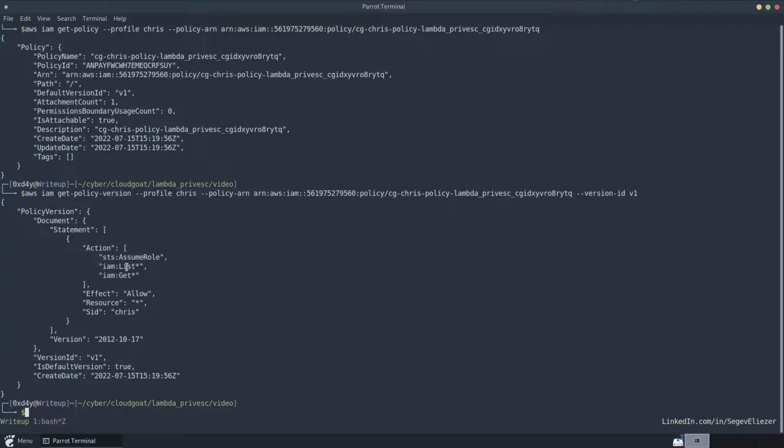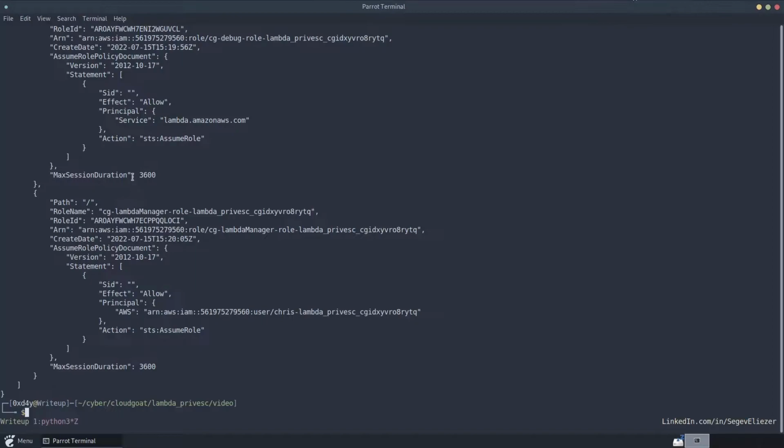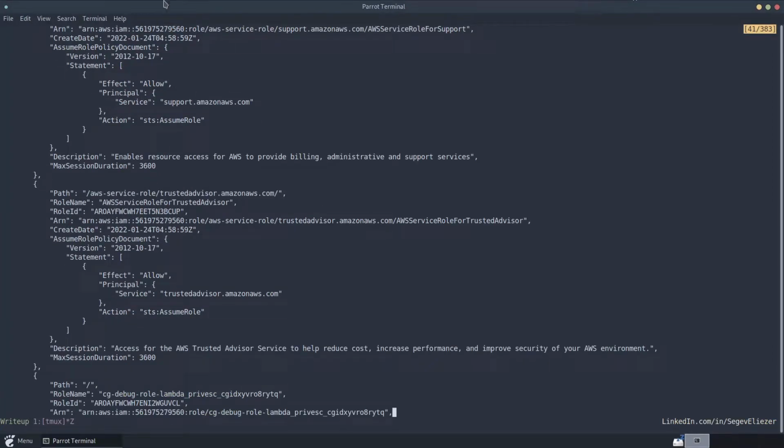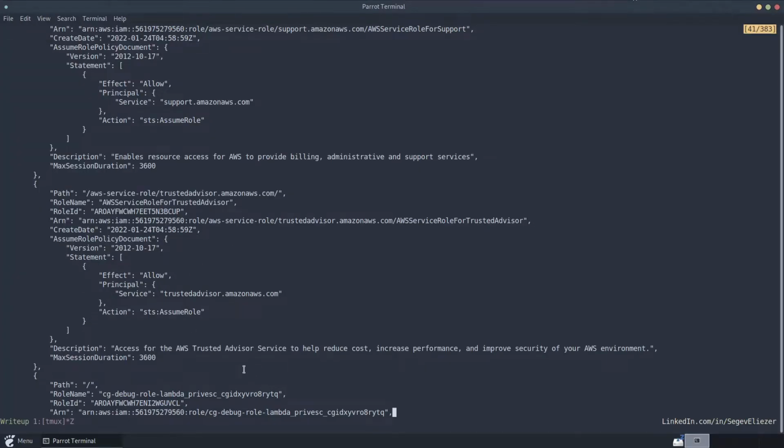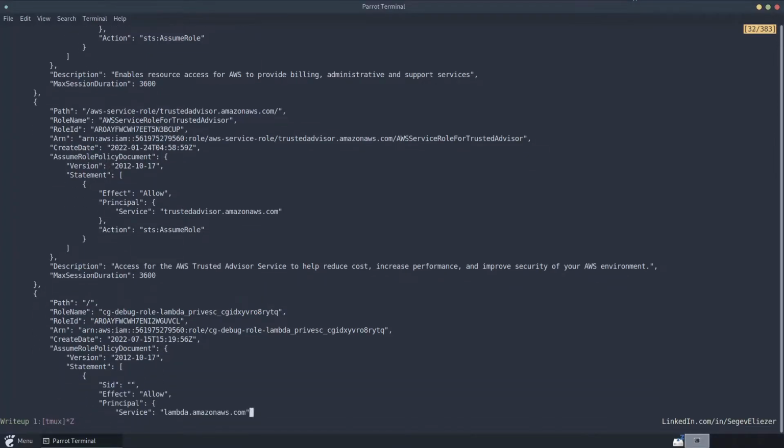And these are the permissions associated with this managed policy. We can perform IAM list and IAM get on all resources, but on top of that, we can also perform assume role on all resources. So let's look at what kind of roles there are in this cloud environment. We could do that with the AWS IAM list-roles command. And these are all the roles associated with this cloud infrastructure. Here are just a couple of default roles. So let's look at the custom user-made roles.